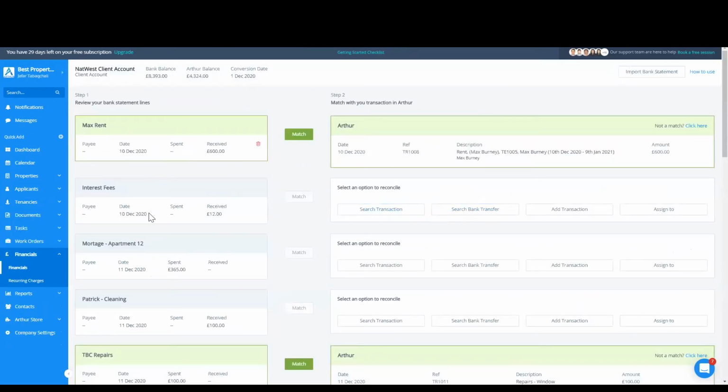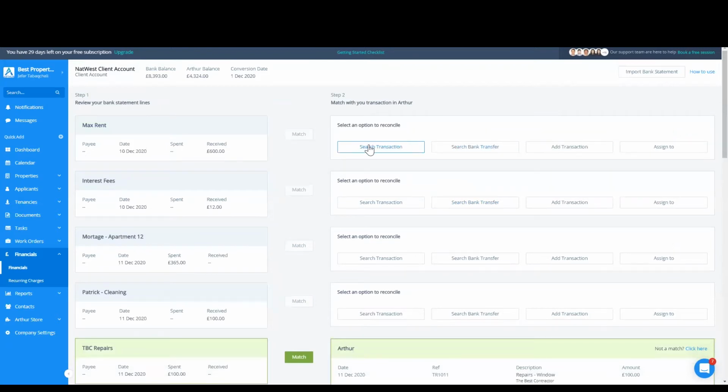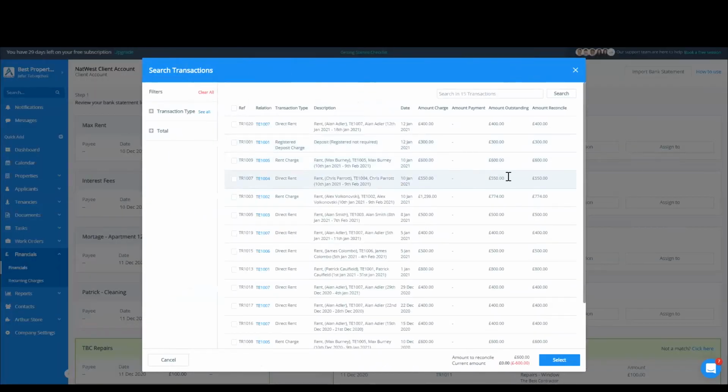So the other scenario I want to go through with you guys is if somebody actually overpays their rent. So for example, they've sent £600, whereas actually their rent is £500, and how you go about logging that. So like I said, the first thing it does initially is look for the amount. So when you haven't got a match, you simply press not a match, click here, and then you press onto the search.